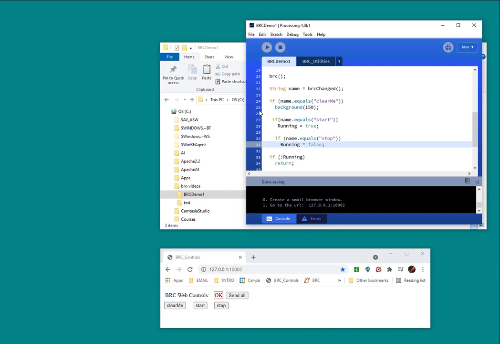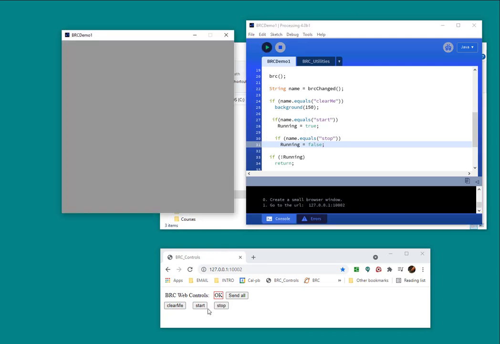Let's save that. Let's get it running, and now we'll press the start button, and we'll press the stop button, and we'll press the clear me button, and we can start the button. We can press the start button any number of times, it doesn't make a difference, and the stop button, and we can even, of course, clear the screen in the middle. So let's stop that and think for a moment.